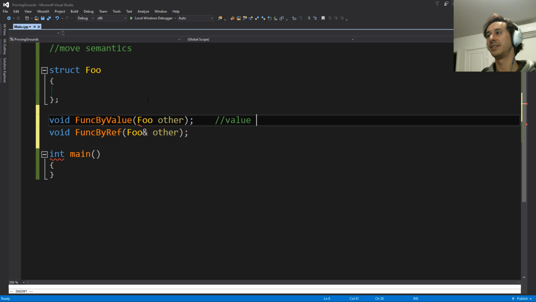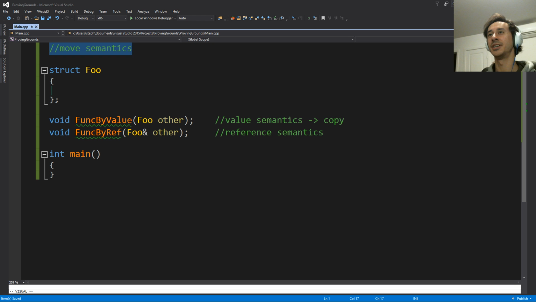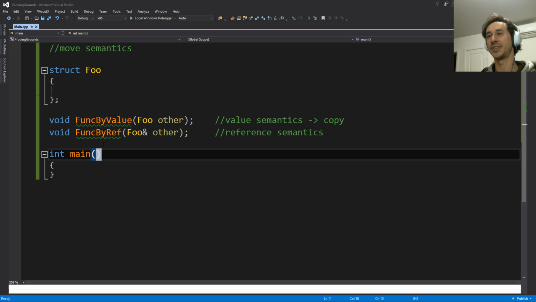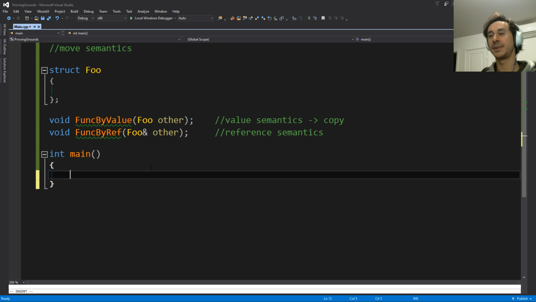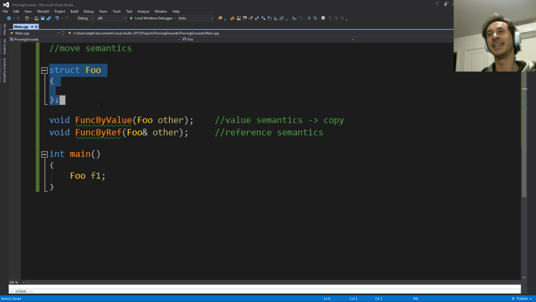So this is value semantics, and with value semantics you can think we're going to make a copy, and there are reference semantics. C++11 introduces a new type of semantics called move semantics, and I'm not going to show it to you just yet. We're first going to build up by looking at these ones first. So the very first thing we'll do is we'll just have this foo, and this is not very interesting considering that foo is completely empty.